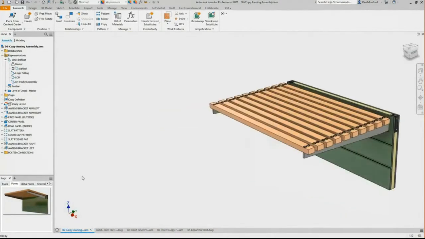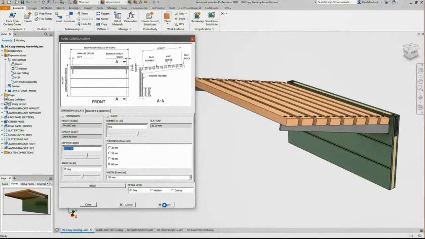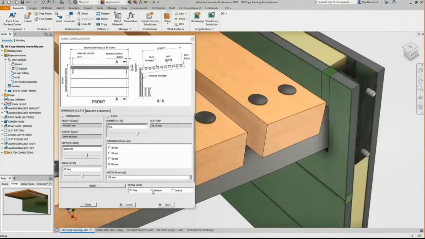iCopy will copy the drawings along with the model to save us time when we come to prepare this project for manufacture. We'll assume that this isn't a one-off design, but a solar shading system that we want to reuse across multiple projects. So we've prepared this model using iLogic, which allows us to configure the design within the system scope. For example, we could alter the depth or angle of the awning, or we could alter the number and size of slats.